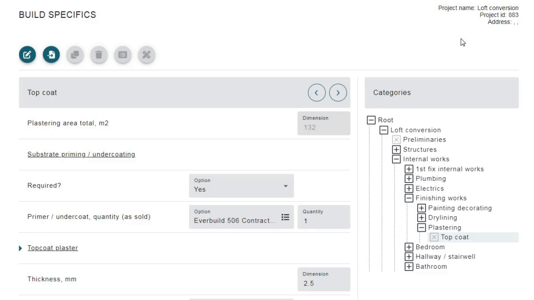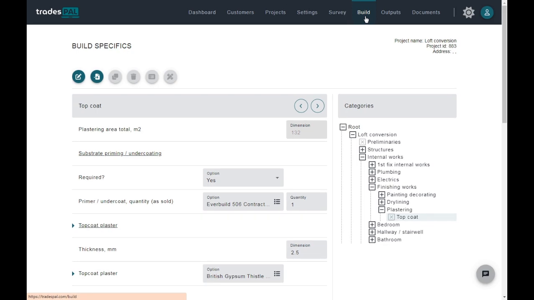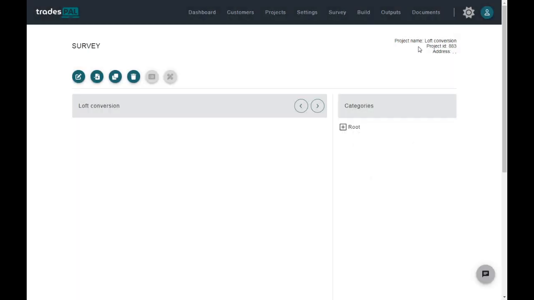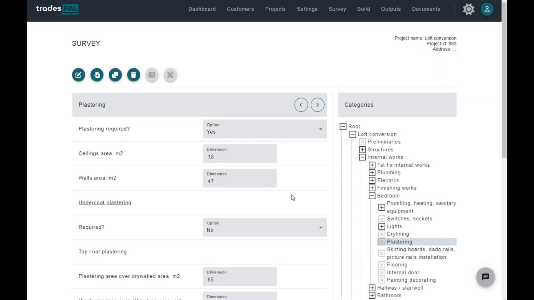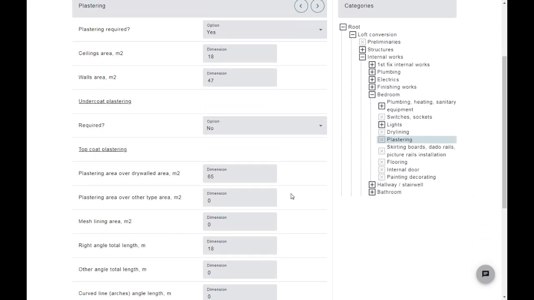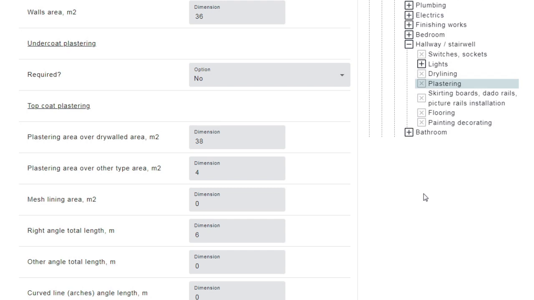At the top we see the plastering area is 132 square meters, which is the total of areas specified by you in the survey in each of the rooms. Let's go and check how these areas are set in every room. In the bedroom, it's 65 square meters. In the hallway, 38 square meters over the dryline surfaces and 4 square meters over the solid wall substrate.